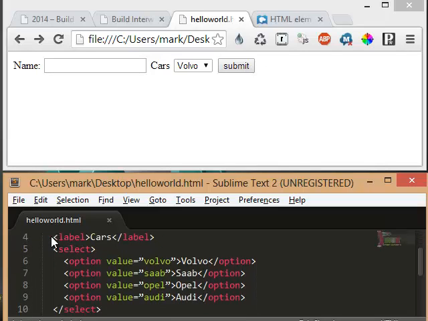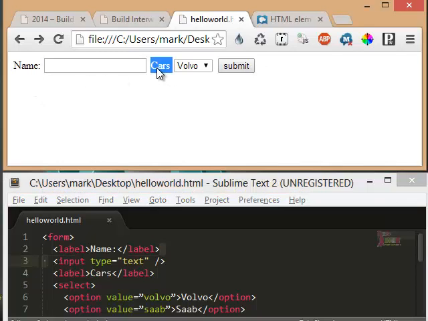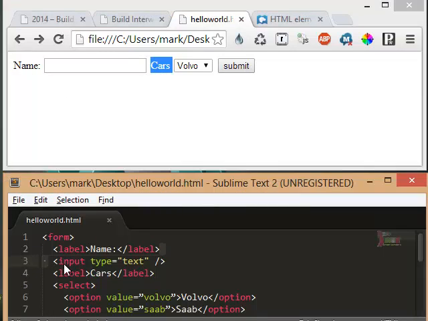All forms are wrapped in a form tag, and then inside the form tag is the good stuff. Labels are these kind of guys. They don't exactly contribute to the functionality of the form, but they help us understand what element is which.